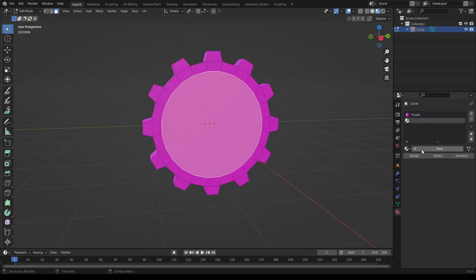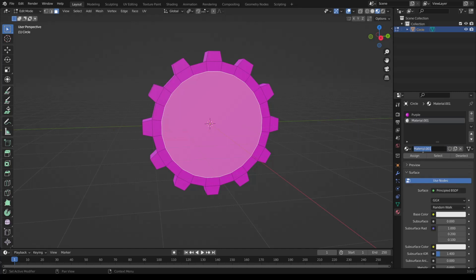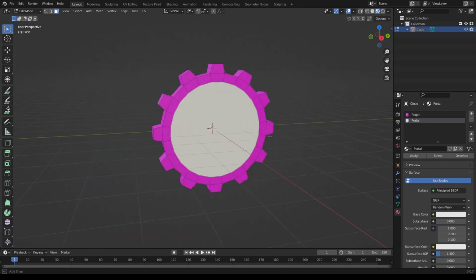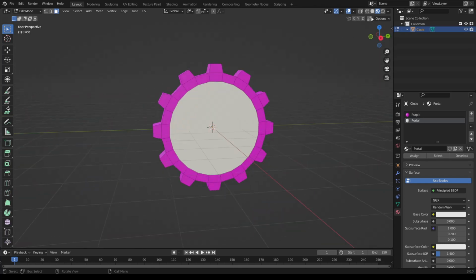So let's make another material, New, and then I'm going to call this Portal. And then this color doesn't matter, it just needs to be different, so I'm going to leave it white. And then I'm going to hit Assign. So that's going to assign it to just this face, and you'll see that it turns white. Okay, perfect. So that's all the materials assigned. So let's go back to solid shading.